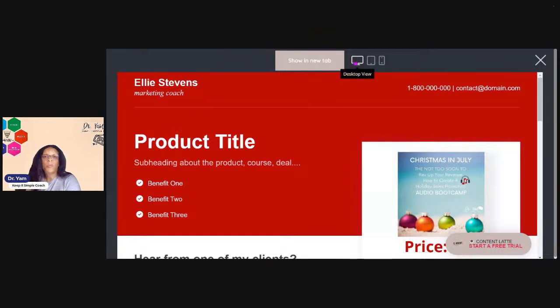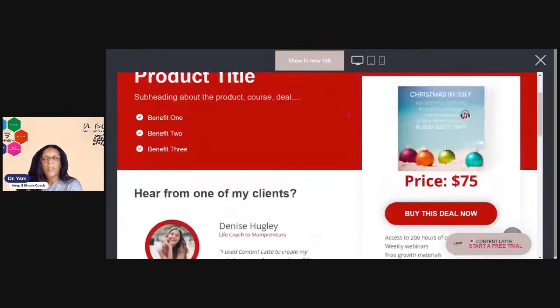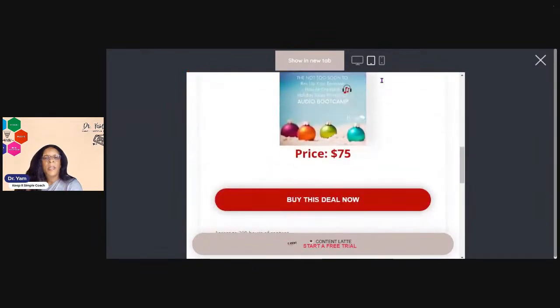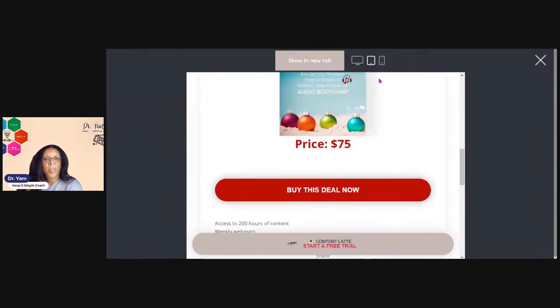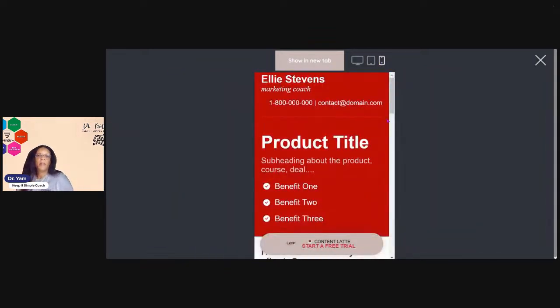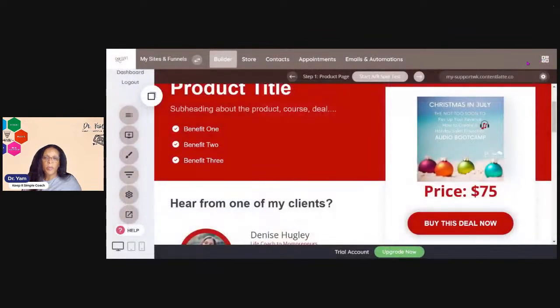And you have 3 different views because this is responsive design. So this is what it looks like on a computer desktop screen. Okay. Cute. This is what it looks like on a tablet. If everything looks fine, great. If not, move things around. And then this is what it's going to look like on a mobile device. Okay. So always make sure you look at all 3 views to just make sure that it's the experience you want them to have when they are purchasing from you.